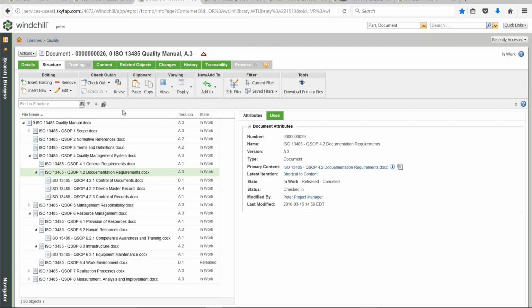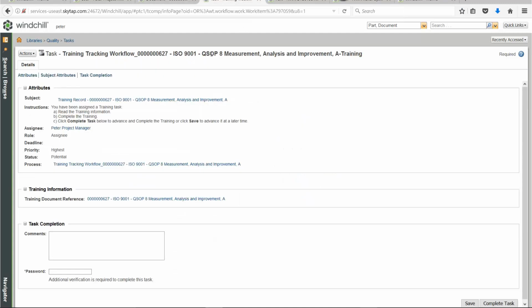This shows the capability from a high level to have your quality manual, say your governance procedures. All those can be in a structured document, and each one can have its own life cycle and workflow. So as you go through the product development process or you resolve quality issues, those can be managed independently as needed. This shows the capability to have that training task show up.